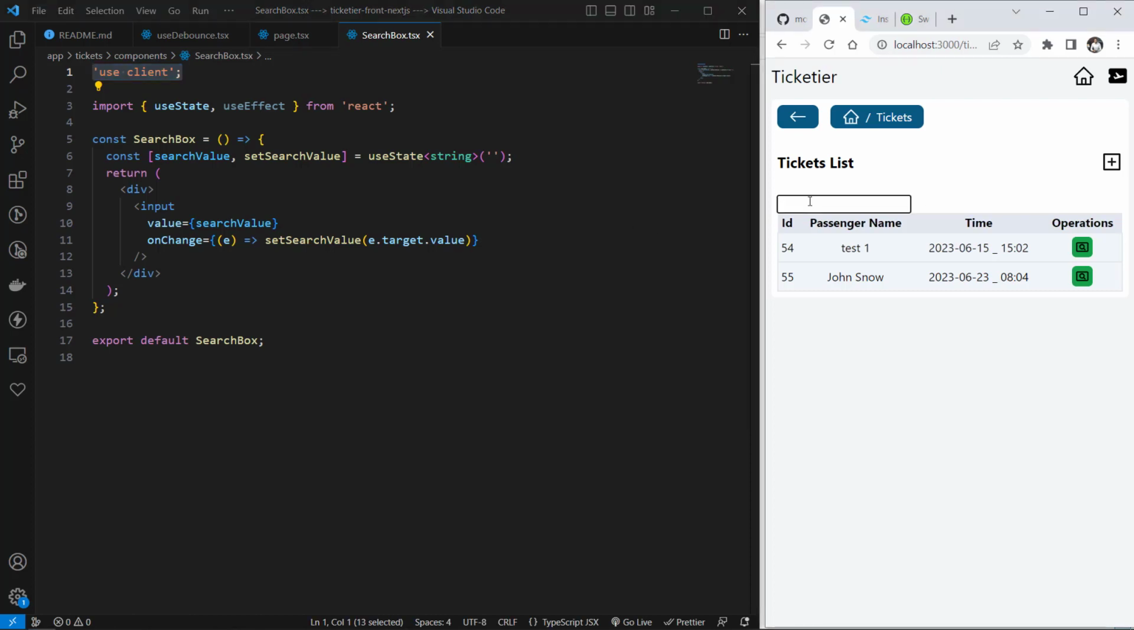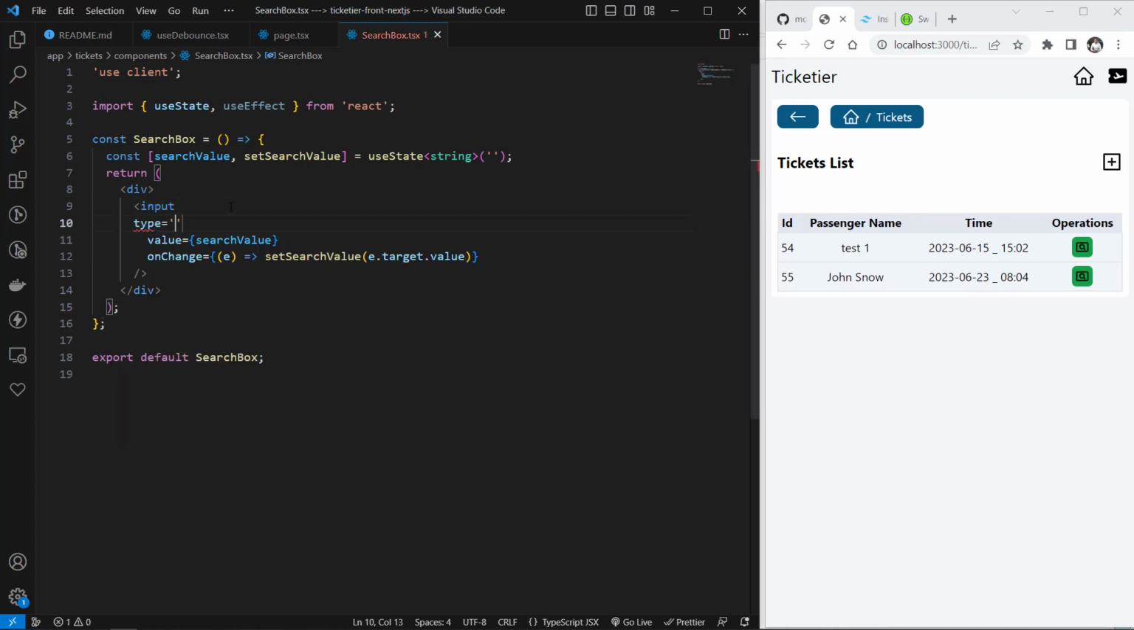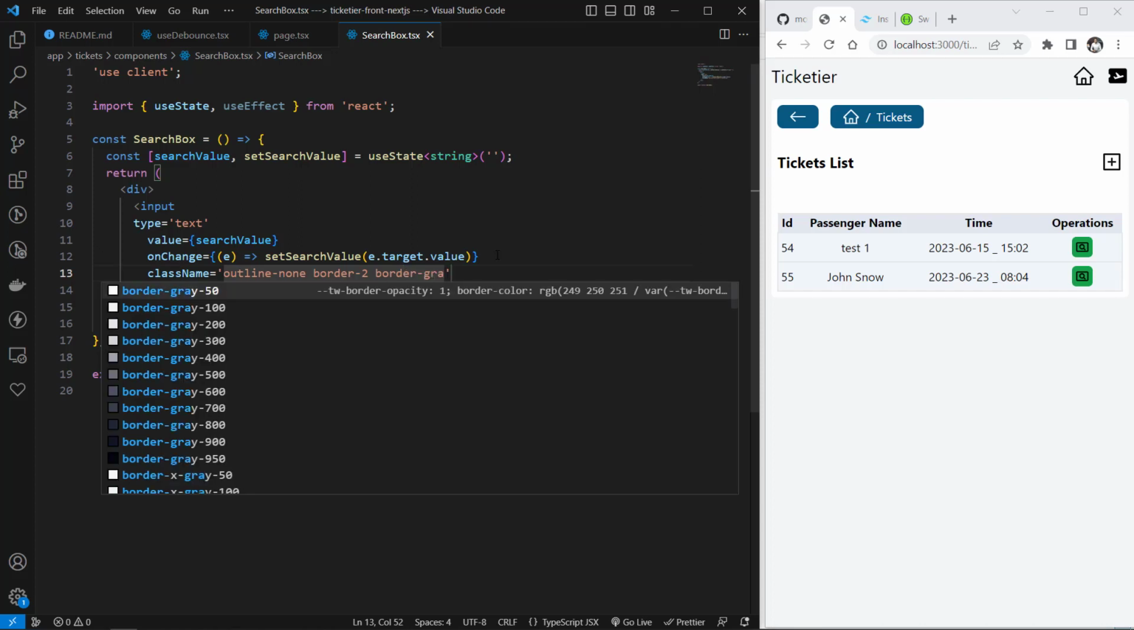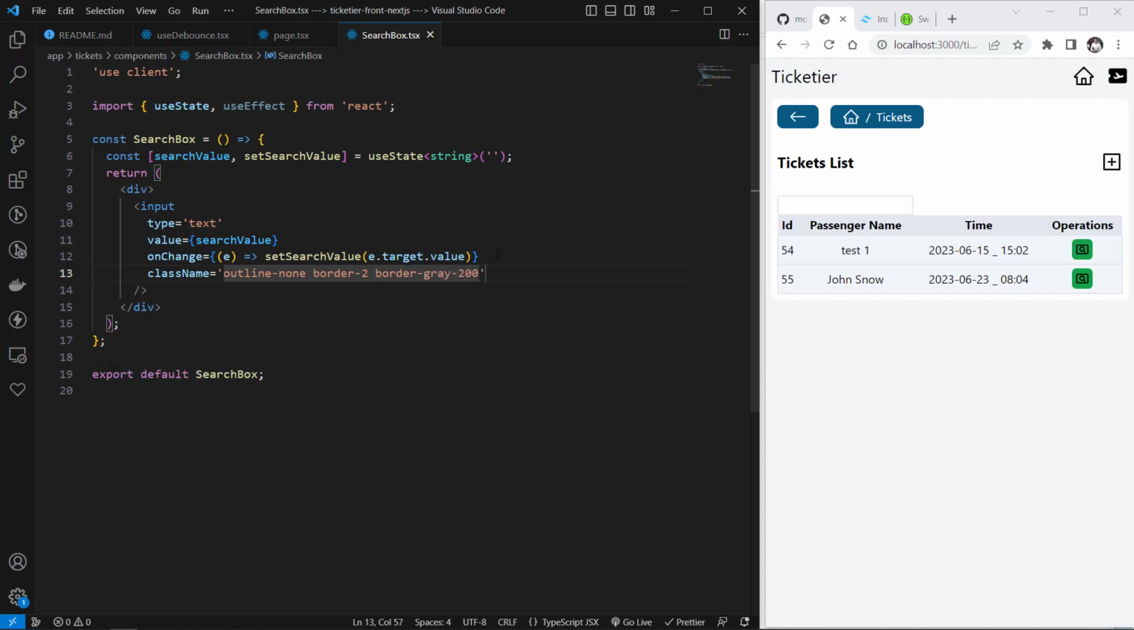So let's see. Okay, we cannot see it because it's here. So in order to see it better, let's have a type for it. Its default value is text, but it's better to type it here, and let's have some class name for it. For example, I want to have outline of none. I don't want any outline, but I want to have a border of 2 with border gray of 200 is good for me. Okay, now you can see that it is much better.